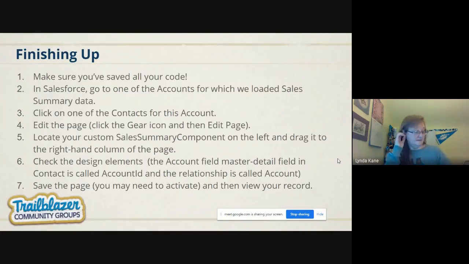So we're getting close to the end. Finishing up the code, we want to make sure we've saved all our code. We're going to have to go out now back into Salesforce. We're going to go to one of the accounts for which we loaded sales data, sales summary data. We want to make sure we start from that account so that we'll have something to look at. We're going to click on one of the contacts for that account. If there isn't one, feel free to just create one really quick.